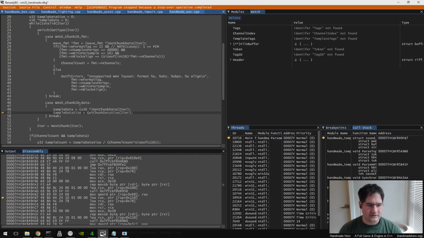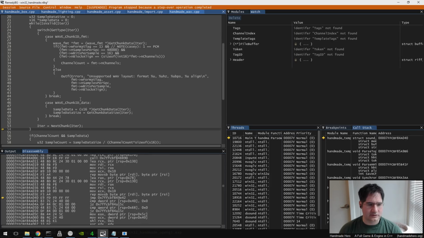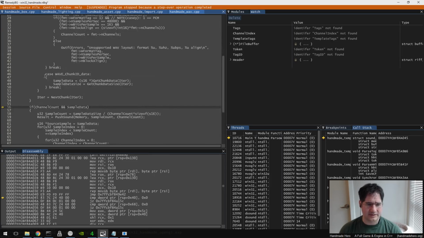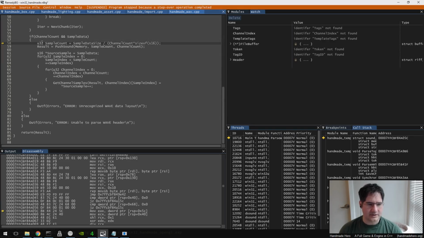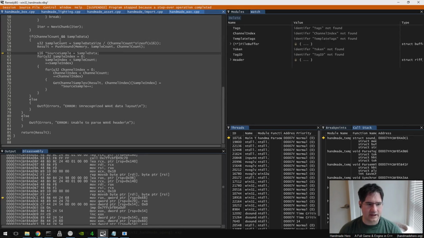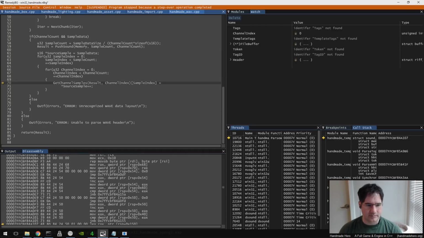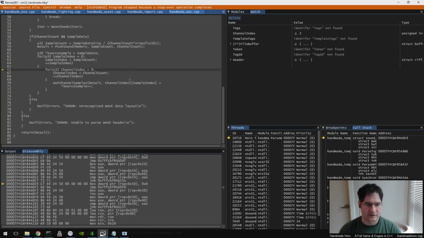All right, so we get the data out, we get the format out. It looks like there's some other chunks, probably like an info chunk or something, and we ignore it. We come down here and we've got the channel and sample count, and what we're doing here is pushing a sound on that's essentially the de-interleaved version of this thing. We're just going through de-interleaving it, right? This is just a de-interleave.